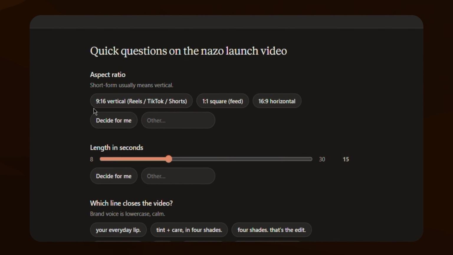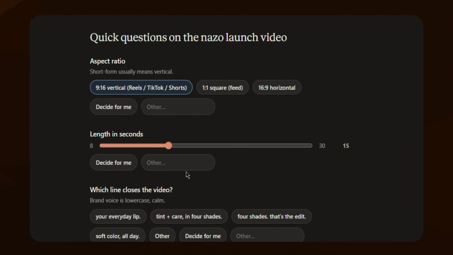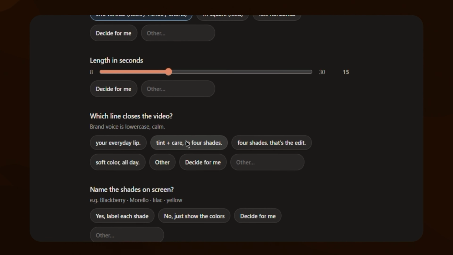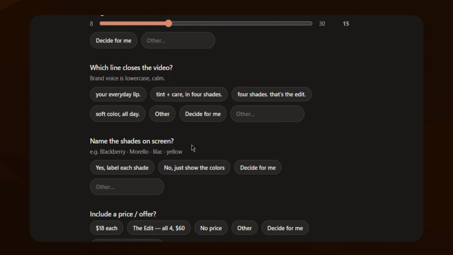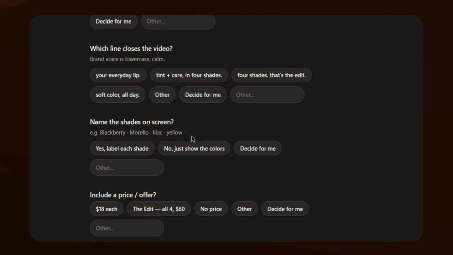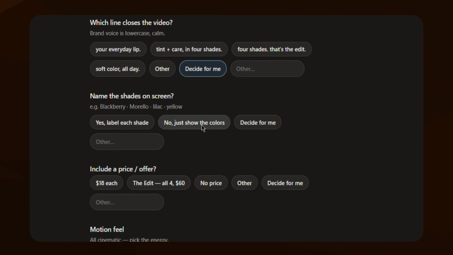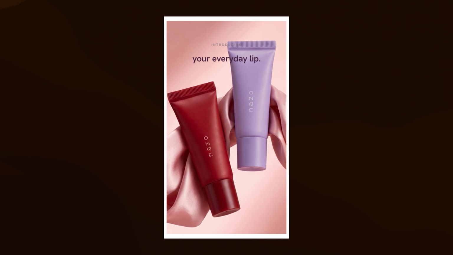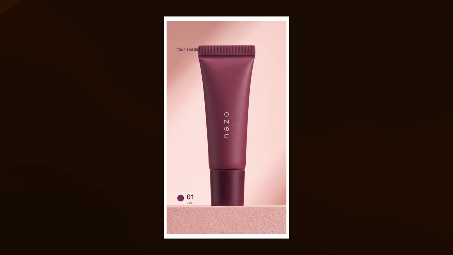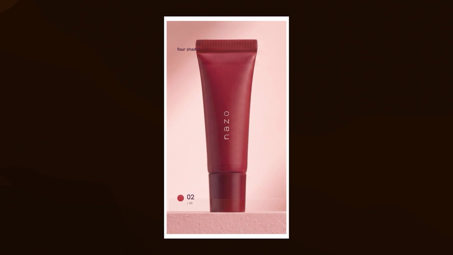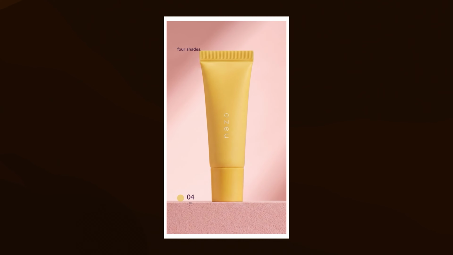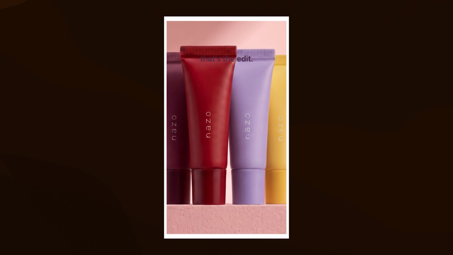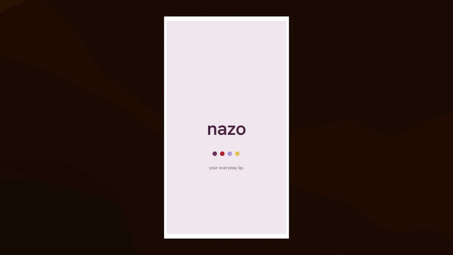It asks a couple more questions before it runs. For length, I want it to be around 15 seconds. Pacing, punchy and rhythmic, or let's say, decide for me. Answer what you know, let it decide the rest, and click continue. And there's the video, full screen. For a launch video, it did a pretty decent job.